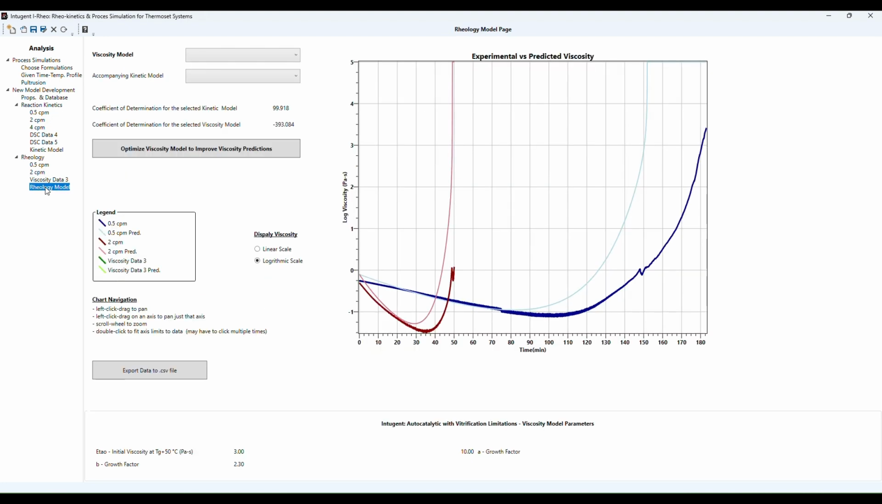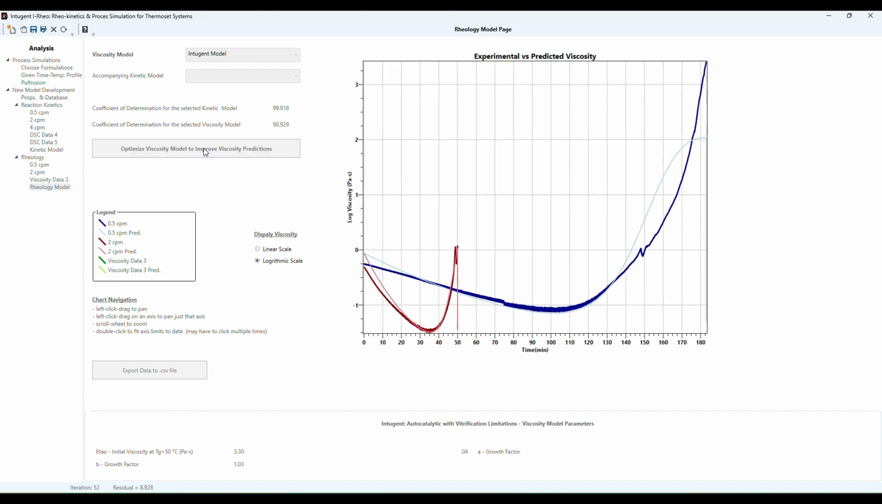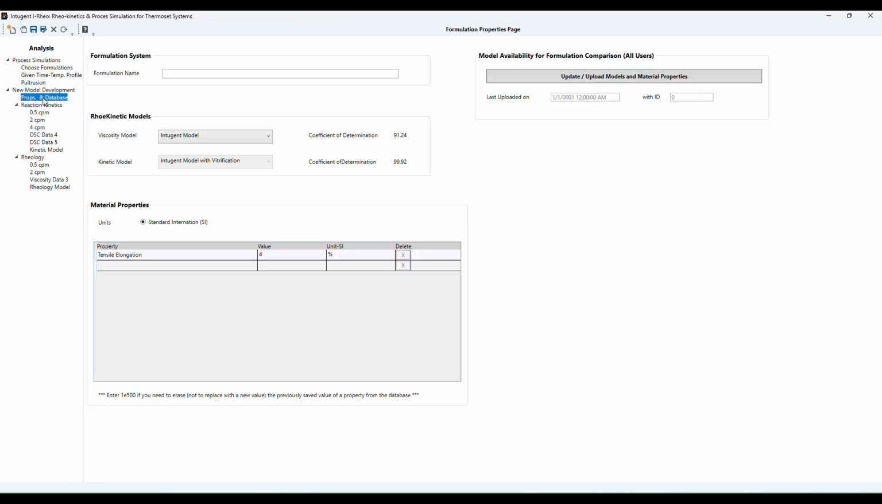Once all the rheology data is uploaded, go to the rheology model page and choose the type of rheology model to be used. Finally, optimize the rheology model to improve predictions for the given resin system. After developing the rheokinetic models, the models must be saved to the database before they can be used for process simulations. Go to the properties and database page and enter the name of the resin system. This name will later be used to identify the resin system when selecting resins for process simulations.